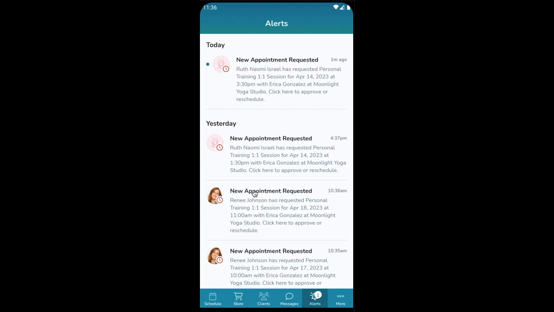I can see here that the alerts I have already viewed do not have a blue dot beside them, but the one on the top, which is the newly received one, does have a blue dot indicated. Once I view it, the blue dot will disappear.